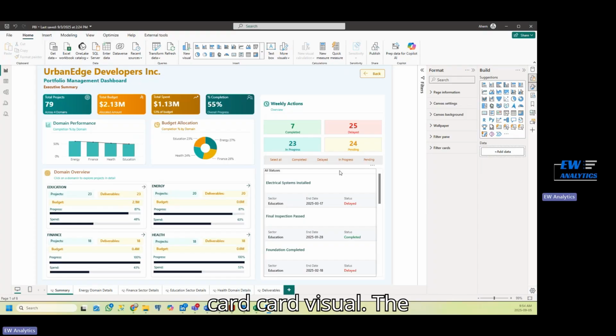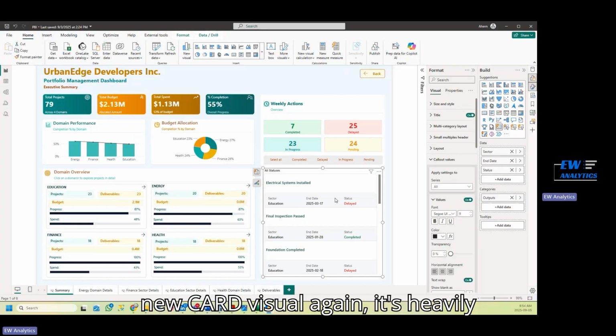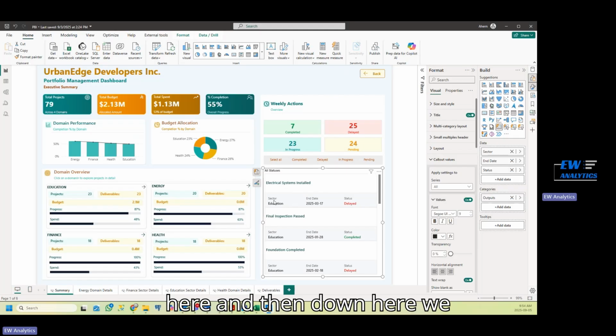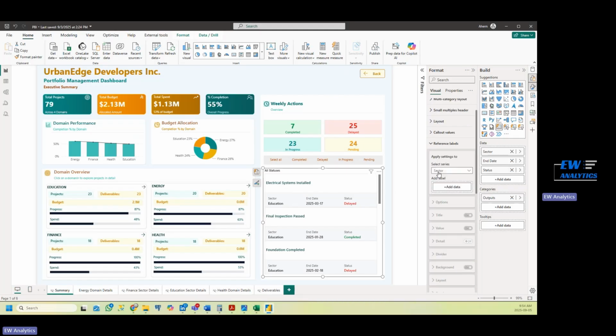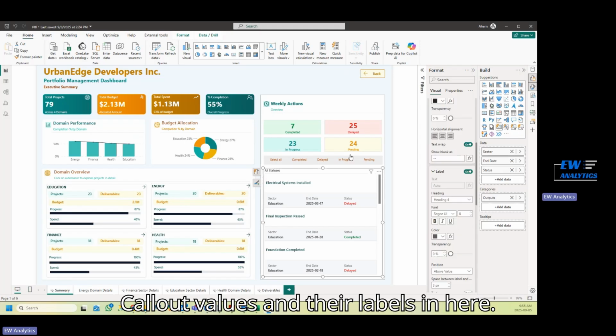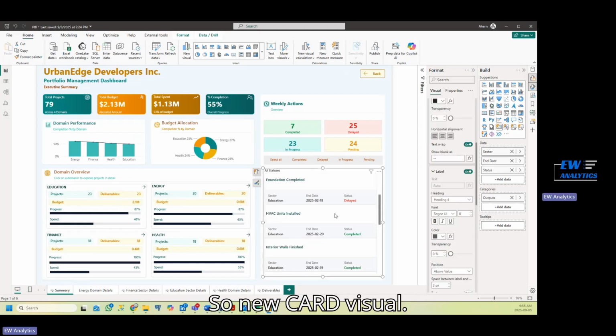This is also a card visual. The new card visual again, it's heavily formatted. In here we have categories up here, and then down here we have colored values and their labels. So, new card visual.